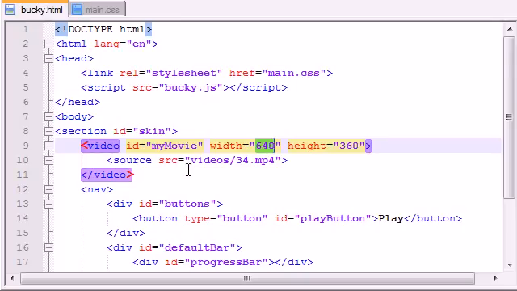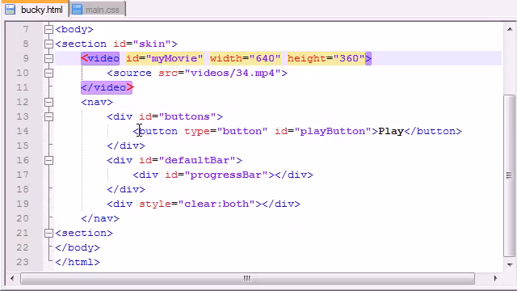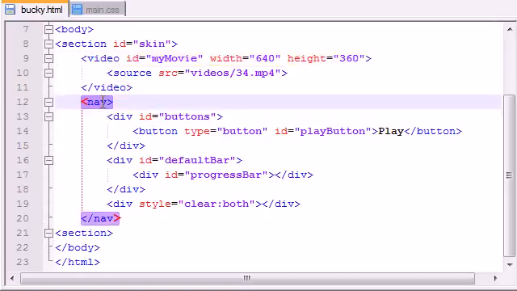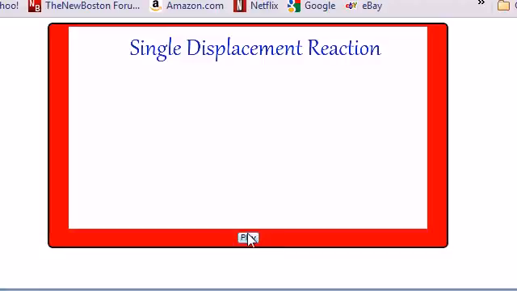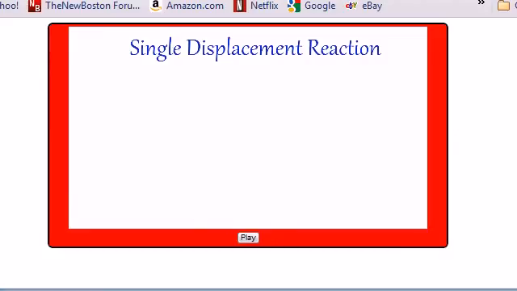So now that our pretty much overall skin is taken care of, we can go ahead and move on to the next section. Now, under our skin, we have our video, which we don't need to take care of because that's just their video. We can't really change that unless we film a new video. And we have our navigation bar. Now, the navigation bar has our play button in it, which is right there. And it also has our progress bar, which isn't shown up because we didn't make one yet.